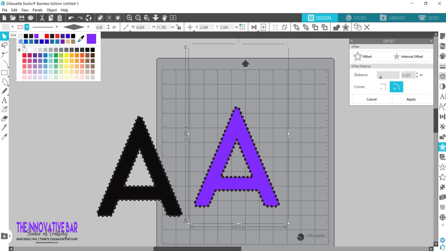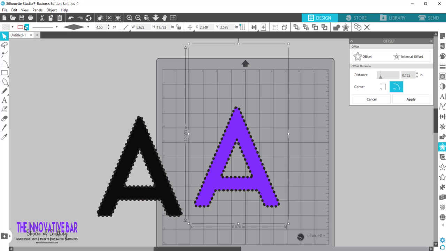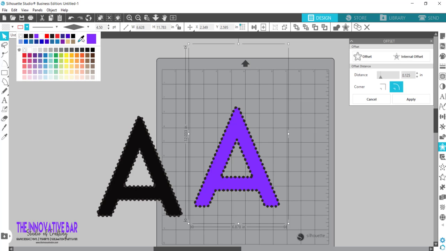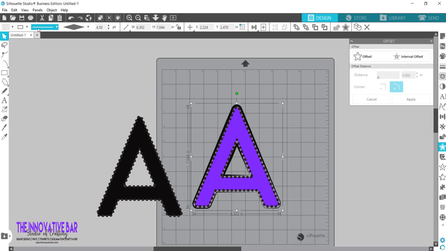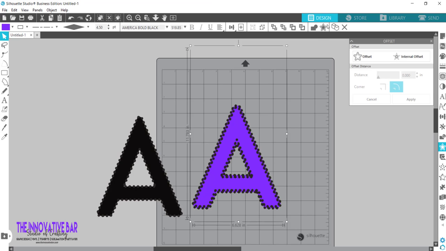See this little fence right here? This is where you click when you don't want no line. And this is the second option of the eyedropper. If I click on this eyedropper and click on here, it's going to turn that line black. Versus if I click on this one, it's still the same thing. If I click on this eyedropper and click on here, it's going to turn it purple. Same thing. Like I said, every option has more than 1 way to do it. So that's the offset.